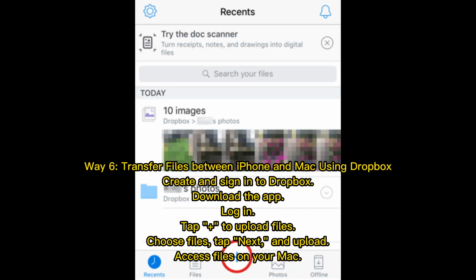Way 6. Transfer files between iPhone and Mac using Dropbox. Create and sign into Dropbox. Download the app. Log in. Tap Plus to upload files. Choose Files. Tap Next, and Upload. Access files on your Mac.